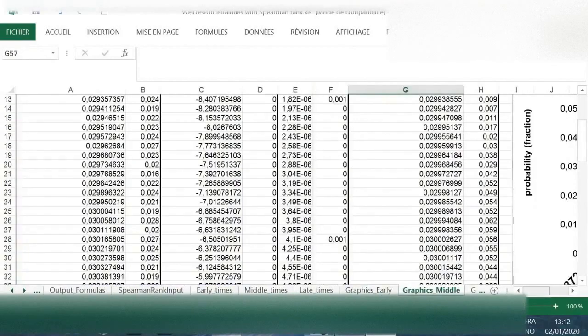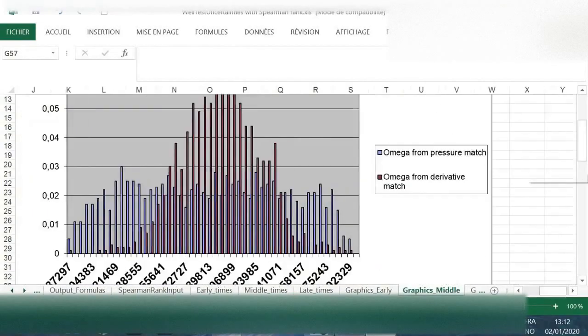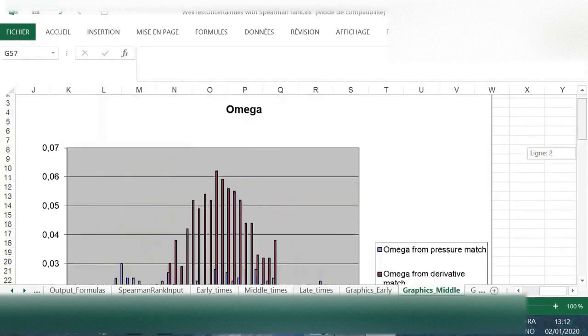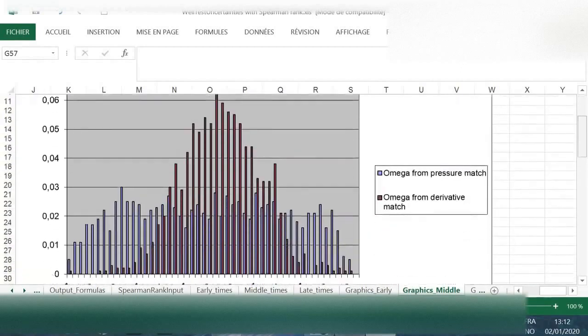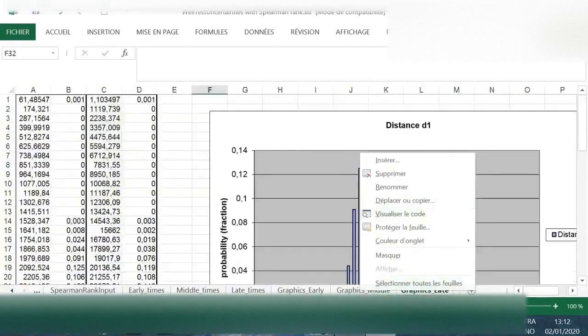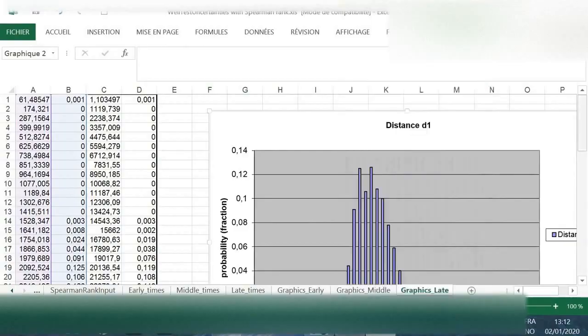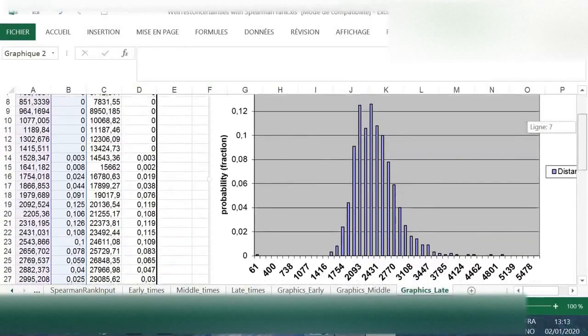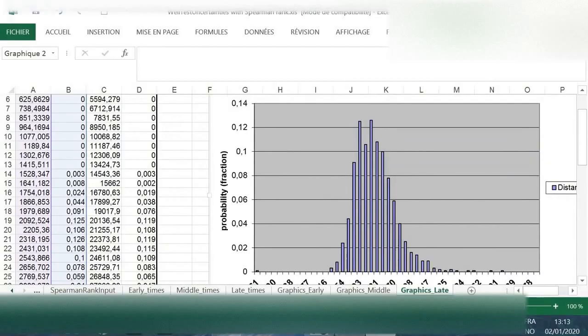If you shift to middle time, then you can have your match. So you can have, for example, the omega factor calculated with two different methods, omega from pressure match and omega from derivative match. And if you go to late time, we display distance to a fault, to one of the faults, and you can get the statistics and you can see where it's mostly concentrated towards low values in this case, and fading away towards higher values. So that's the total output of this type of simulation.